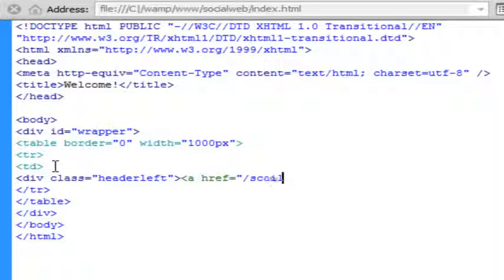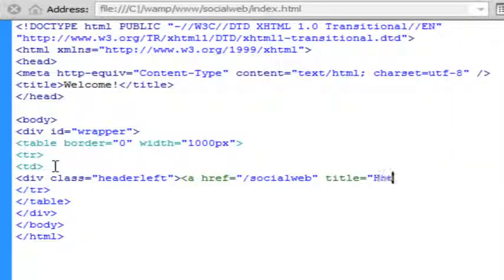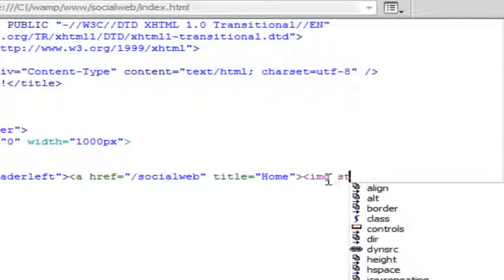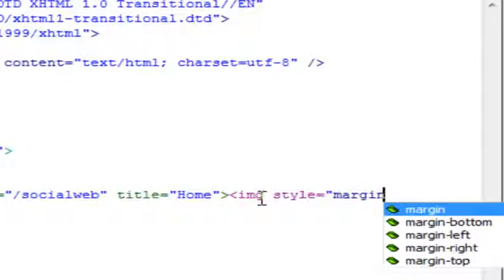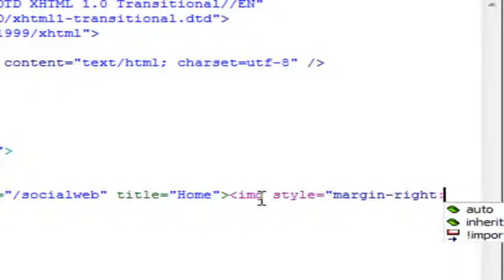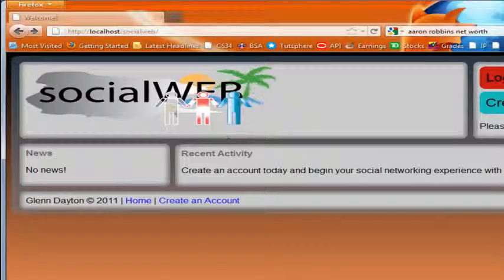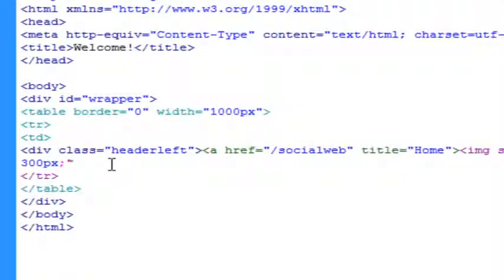So we'll just make this social web, which is kind of like a fake name for what I think this is going to be. And my site's located on /social web because I have it on localhost since I'm running in the WAMP server. Then we are going to be putting the image in here, and we are going to have some space in between the image and the right side here. The 300 pixels that we're declaring right now is going to go in between those.